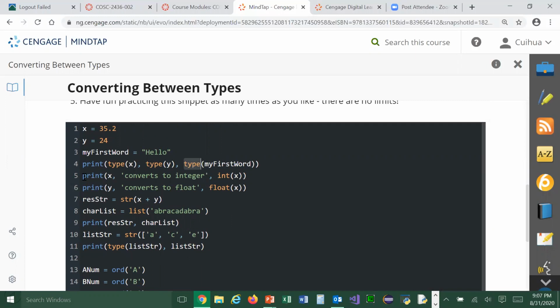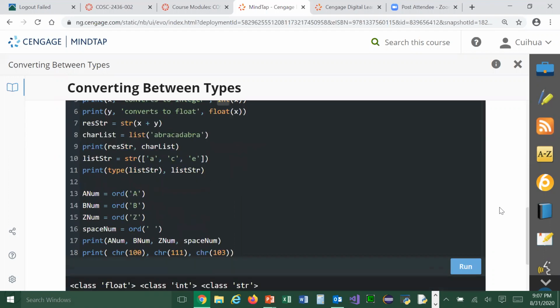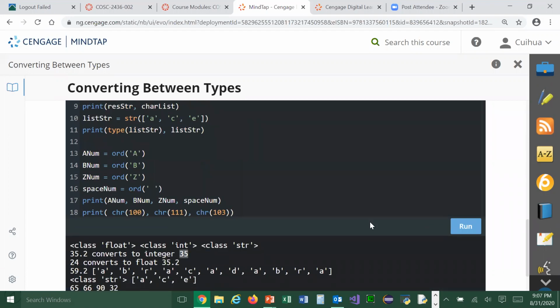And here, the fifth line, print, x is the variable name, that's 35.2, and int of x, okay, int is a data type. It's also a function. So x is a float right here, and we are converting that float into an int. That's what this means: get the value from x and make it into an int, which will become 35. So when you run it, it will print out 35, right? Right there.